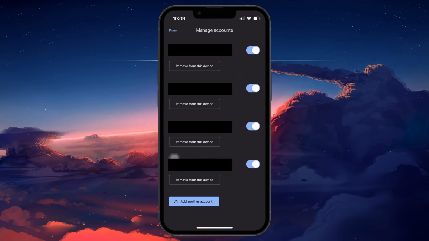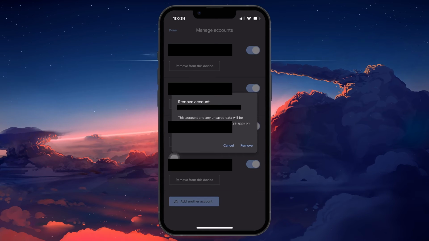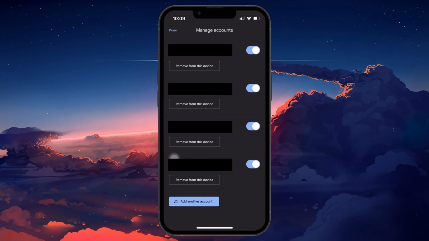If you want to completely sign out of an account, find it in the list and tap Remove from this device below it. Confirm the action and the account will be logged out from Gmail on your phone. Keep in mind that this won't delete the account itself, only its access from your Gmail app.